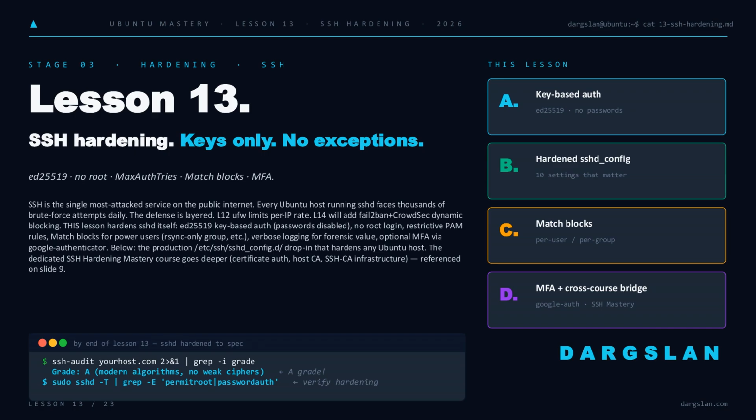ship to production. Lesson 12 already gave us UFW rate limiting. Lesson 14 will layer on Fail2ban and CrowdSec. But right now, we harden SSH itself, and we verify it with ssh-audit before we trust it.